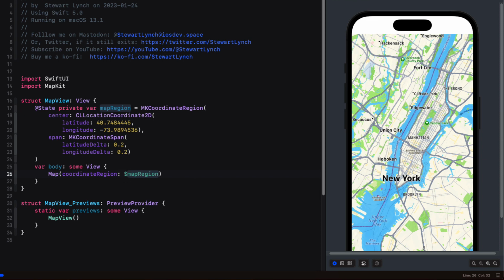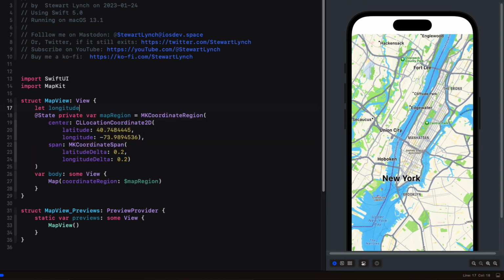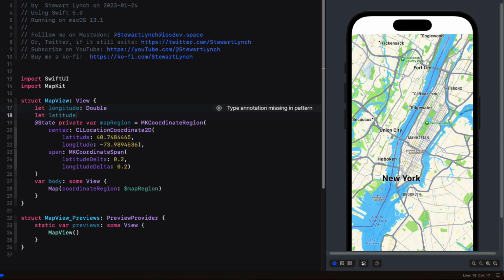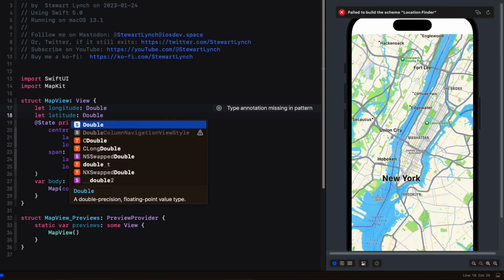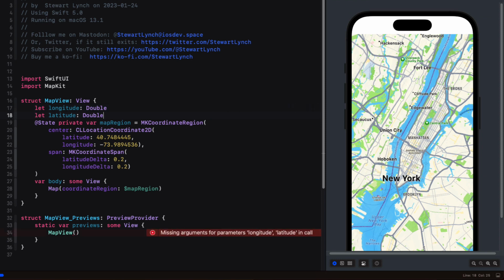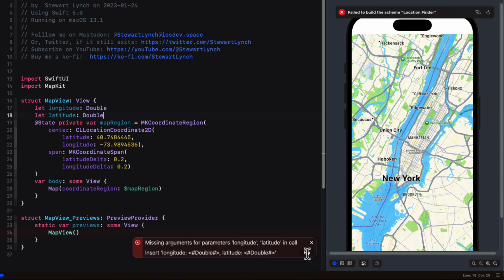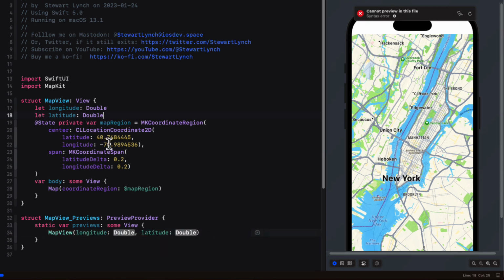Now, I'd like to use this view in my project, but the problem is our coordinates are going to change, so they can't be fixed like we've done here. So to solve this, I'm going to create two double properties in our struct for latitude and longitude. In order to fix the preview provider, though, we're going to have to provide some values so we can see what it looks like in our view. And we'll pass in those same longitude and latitude values that we used for the Empire State Building here.